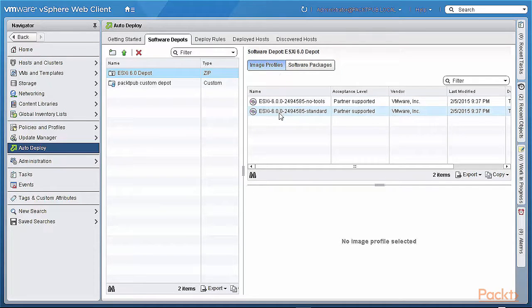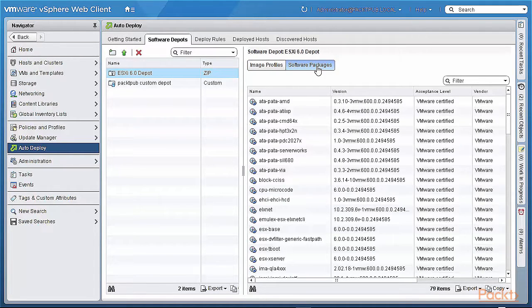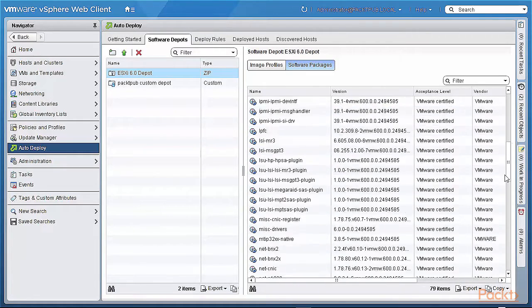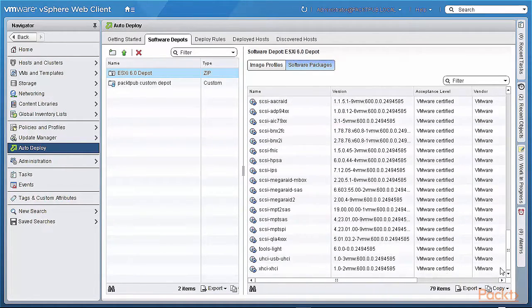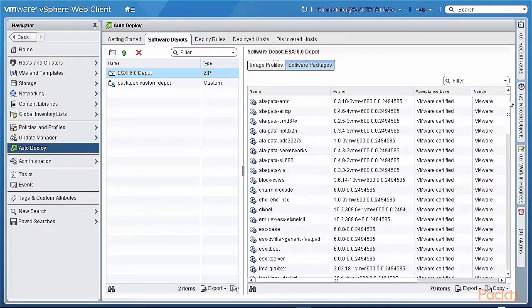There are two of these for ESXi 6.0 in here. The standard one with VMware Tools and the no-tools one without the tools, and of course the software packages that are there as well. Basically device drivers and so on, just the basic ones that are there. These are all, as you can see, VMware certified. So these are top-level VMware-signed software packages.